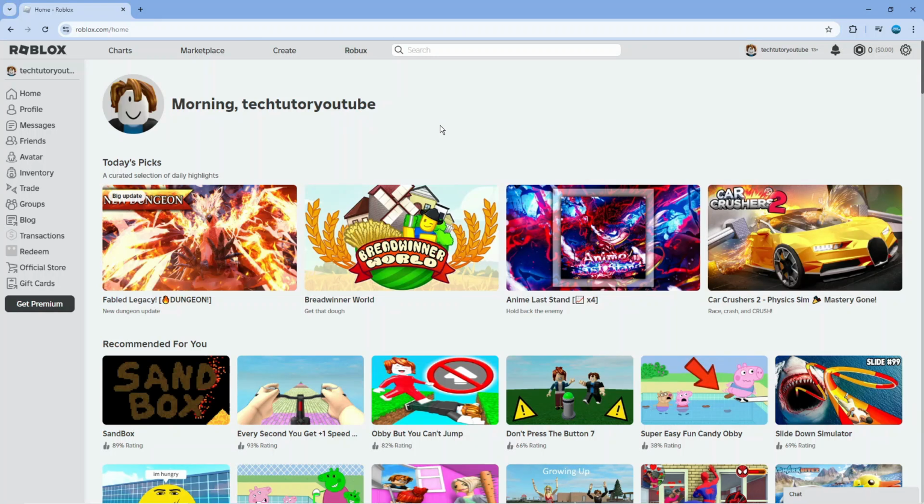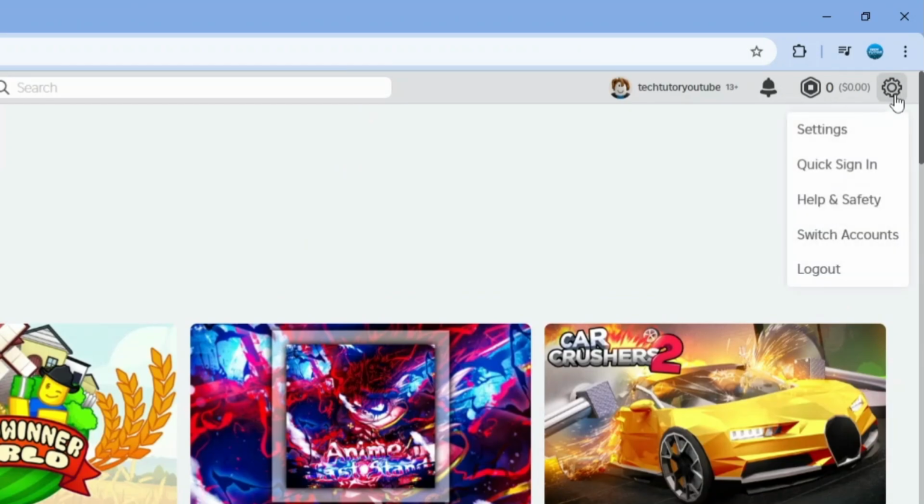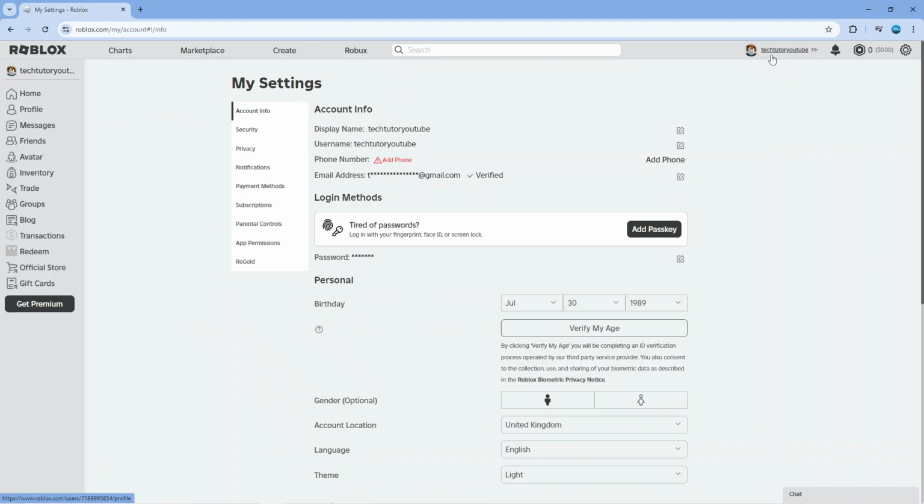So the first thing you're going to want to do is come across to roblox.com and log in to your account. Now once you've done that, you want to come up to the top right hand corner, click onto this gear icon to open up this menu, and then come down and click onto settings. From here, what you want to do is make sure you're on the account info section. So if you come to this menu on the left hand side, you want to click onto account info.